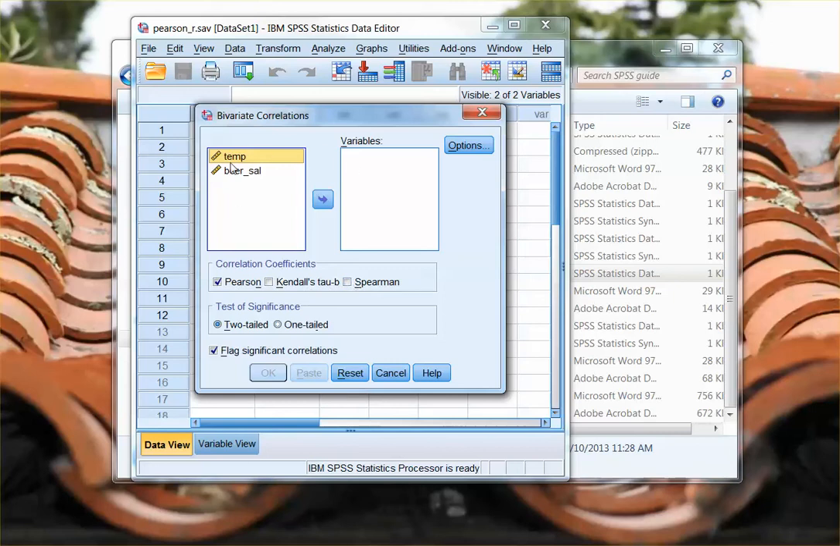The first thing it's asking you for is what variables you want to correlate. So we're going to correlate temperature, and we're going to correlate beer sales. If you had a bunch of variables that you were correlating, you could list them all over here, but we're going to correlate those two. And by the way, before you can run it, you have to have at least two variables, for obvious reasons. You can't correlate one variable, right?